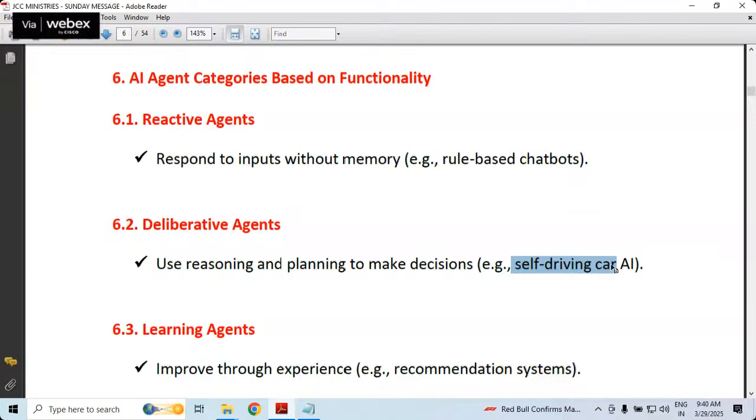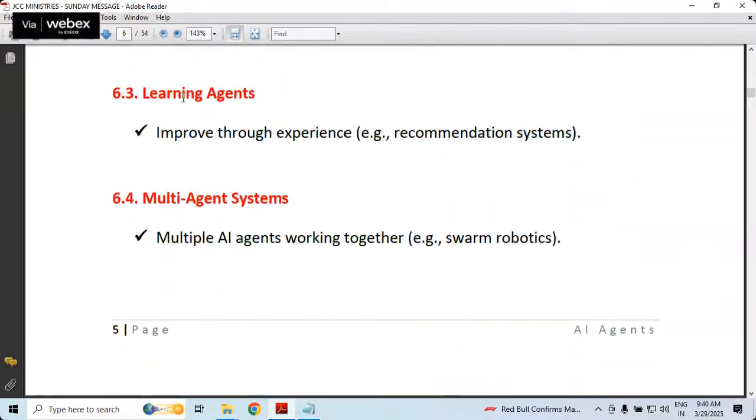This is seriously awesome. The next point will be learning agents. Learning: improve through experience, and recommendation systems. Let me compare with humans. On a daily basis we are improving through learning. In different situations, we are learning from them. But if there is a program that learns from previous experience, that is seriously awesome. That is called a learning agent. This is almost nearby reinforcement learning. Improve through experience, like recommendation systems.